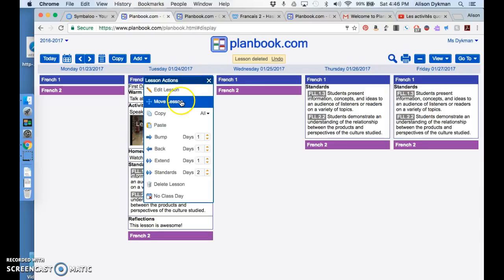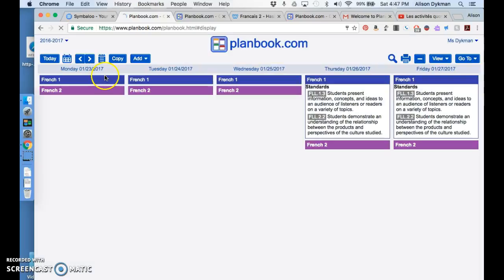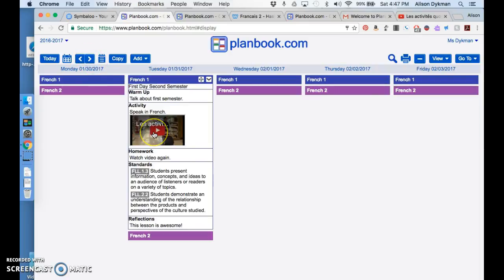I can also move the entire lesson. So let's say I've decided this lesson needs to go a week forward. I can just say, okay, instead of the 24th, I want it to be the 31st. I want to leave it in French 1. I move it, and now I go to the 31st, and there it is.